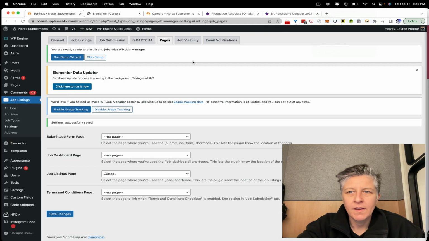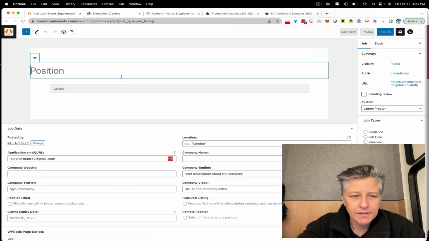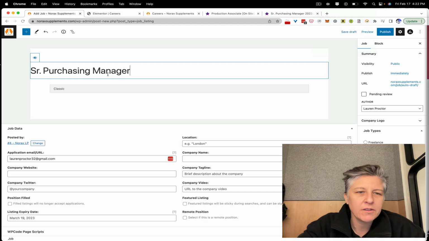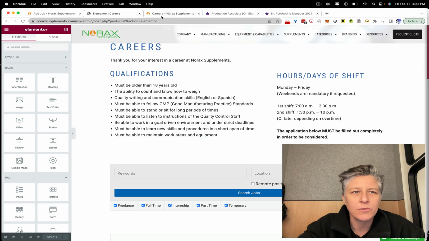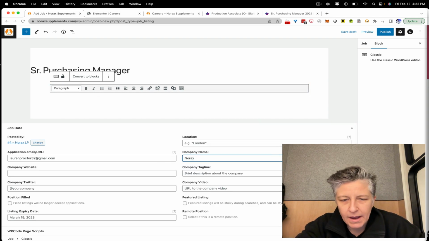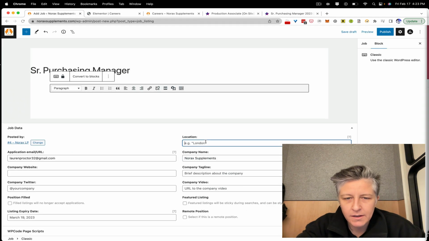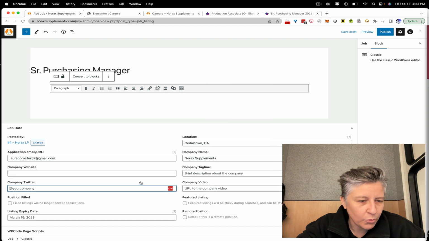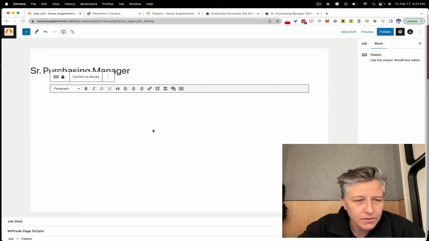So now you can see I've grabbed a job from the company, and you can see here the position. It's a senior purchasing manager, and this is a job posting elsewhere that they want to add to their own site. And then you can add whatever you want here. You can also add company name, and the location is in Cedartown, Georgia, GA, and you can add a company video, Twitter, all of that, an expiration date for the job. By default, I think it does like 30 days.